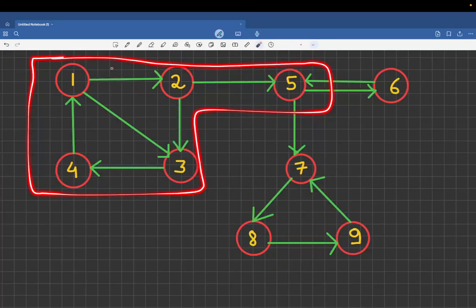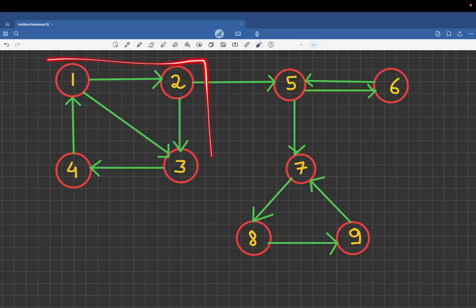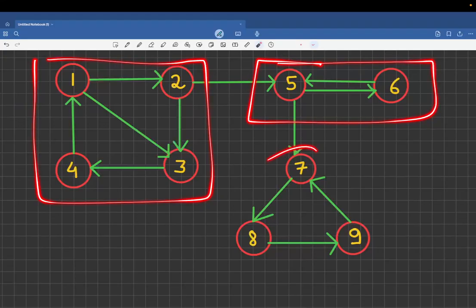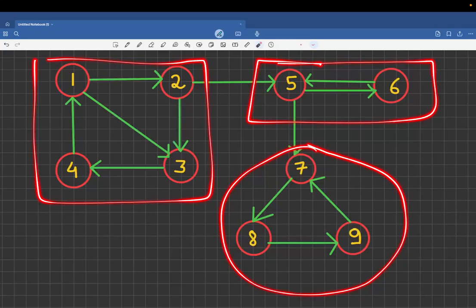Yes, you guessed it right. Because if I start from 5, I won't be able to visit any of the nodes 1, 2, 3, and 4. When I say that a component is strongly connected, it means that if I start from any node as my starting point, I should be able to visit all other nodes in that component, right? So this is one component, this is another component, and this is another component. In this example, there are 3 strongly connected components.